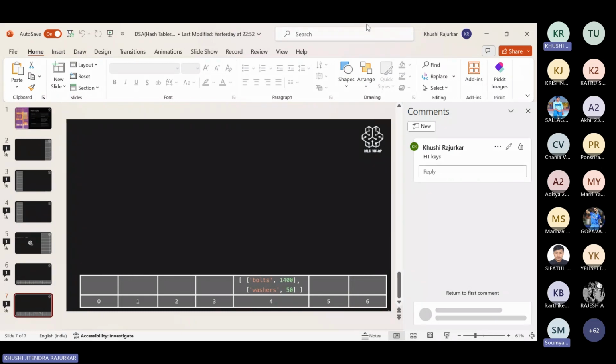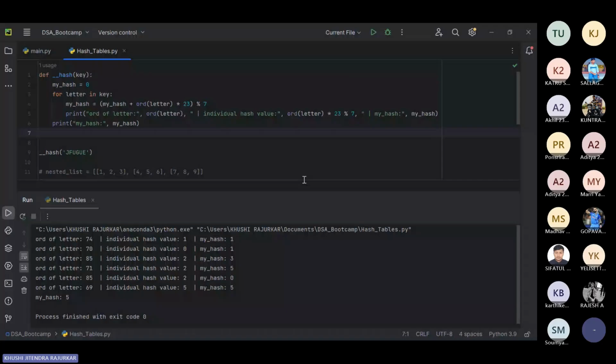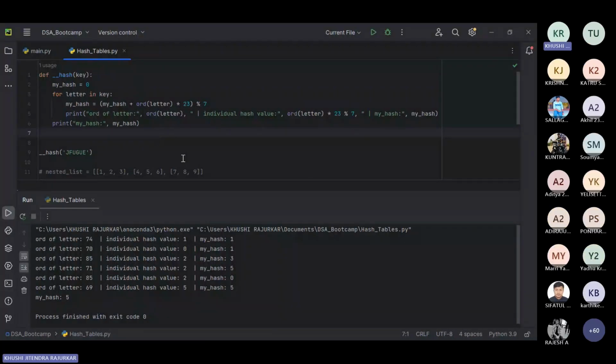Okay, now I shall be taking our PyCharm console. I shall be using it to make this concept easier. I'll show how exactly this hash table is implemented.